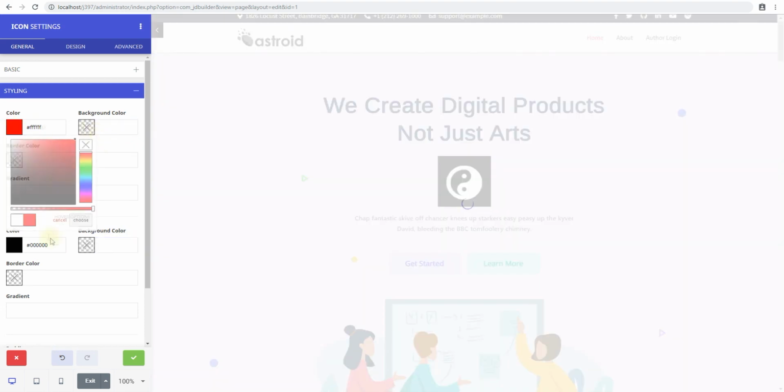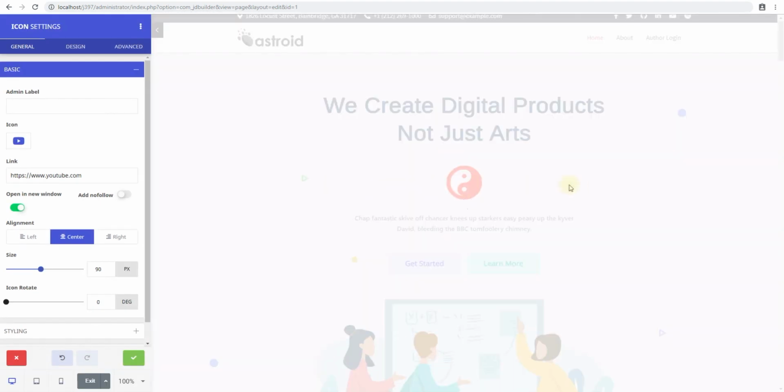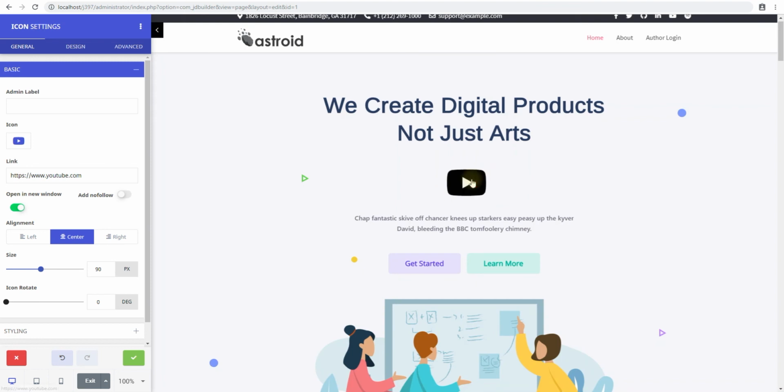So this is red and this is black, and the icon is back to our YouTube icon. This looks really good, by the way. And that's how you work out the icon element in JD Builder.